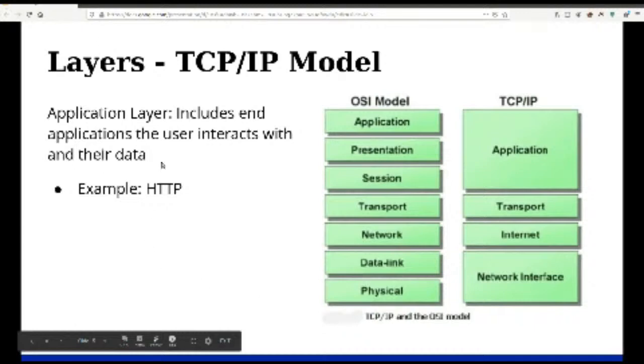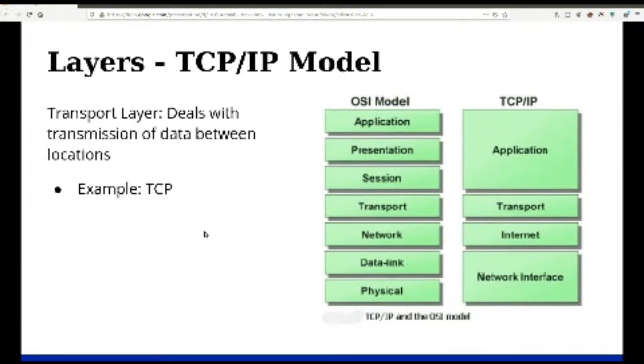So again, we're going to have an application layer as the top layer. So it's the application that you interact with in the data. An example of this, if you're browsing a web page, the protocol you're probably going to be using is HTTP. That describes how we're going to request data and how it's going to be given back to us. That's the high level view of the data we're actually working with.